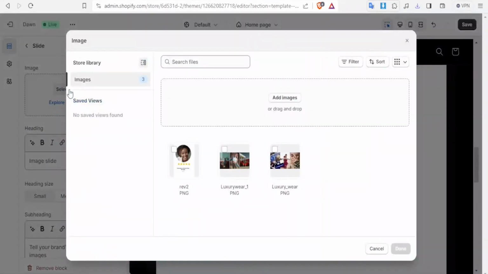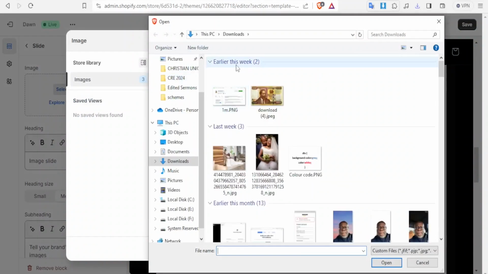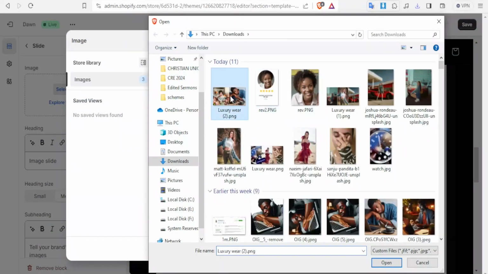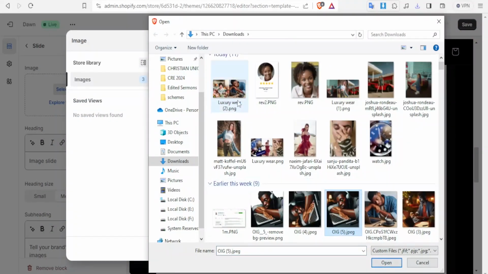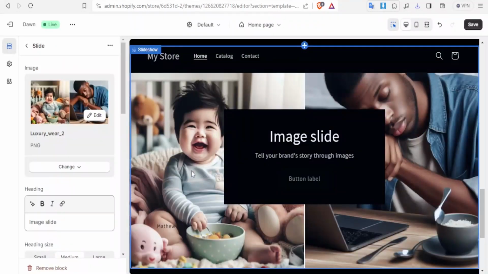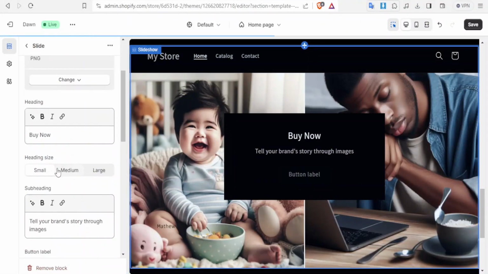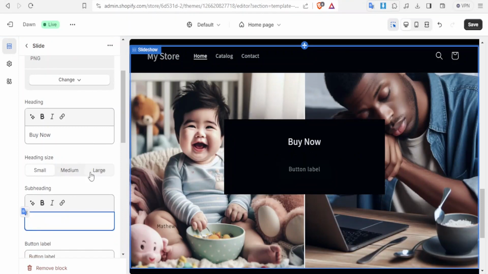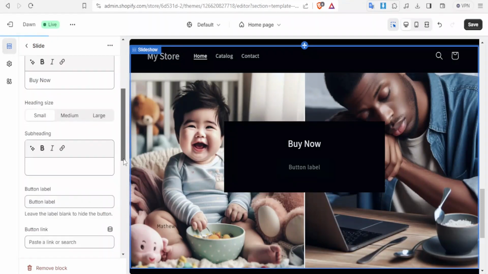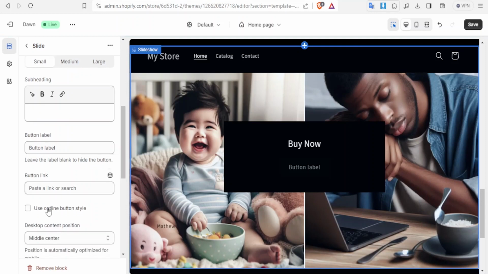Then now I'll upload the image here. So I'll click on add image. Then I'll add the image that I've just downloaded here. Then click on open. And there we have our image. We can always change other things for our image. Then we can change that text to buy now. We can make it small here. Then we can delete all these other things if we don't need them. And then we can also delete the button label if we don't want them.